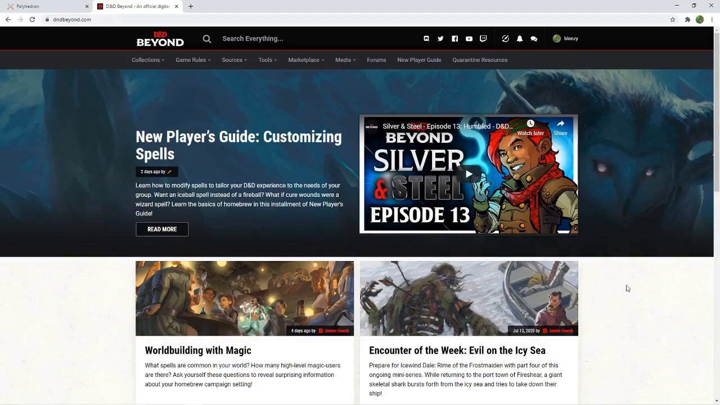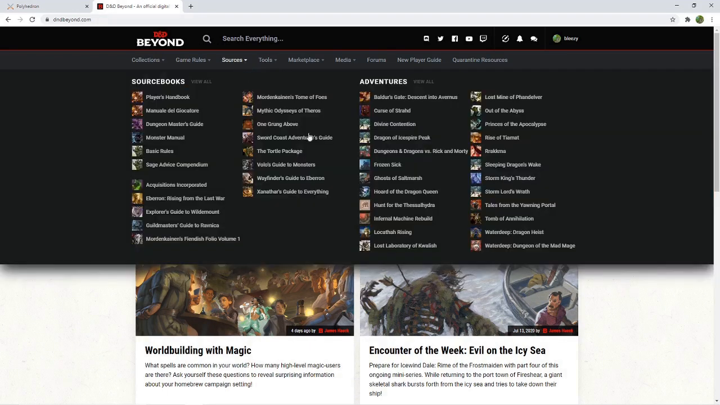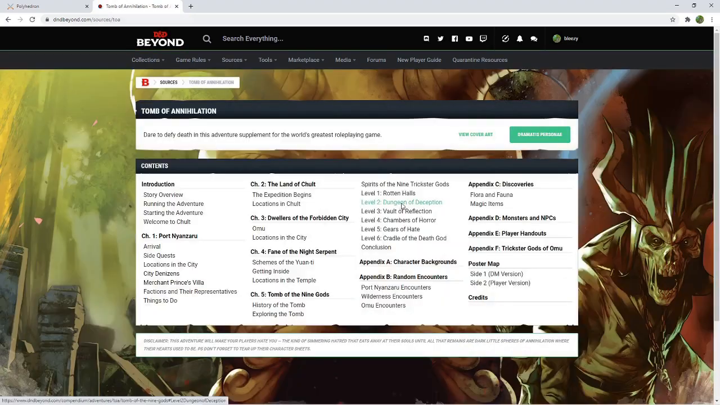Let's say I'm running the module Tomb of Annihilation. If I've already purchased it on D&D Beyond, I certainly don't want to buy it again just to play it online. So it should be really easy to import content into Polyhedron. Let's find a map here with multiple layers and download it.